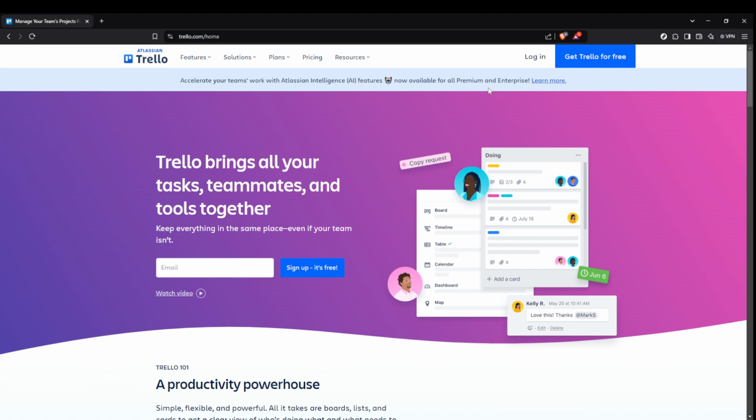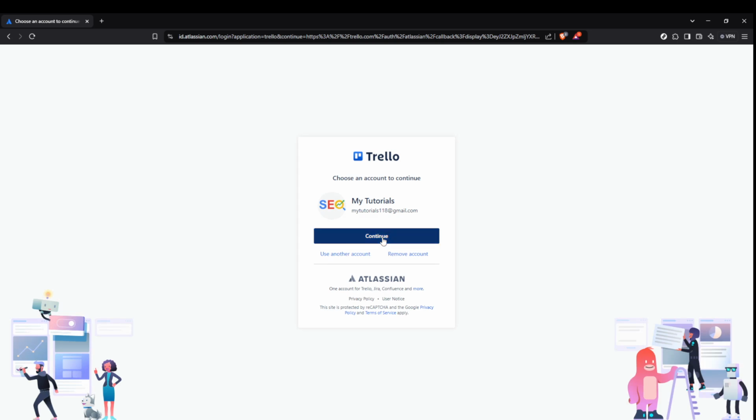First, open your internet browser and head over to Trello.com. This will bring you to Trello's homepage where you can see your boards and access your projects. Once you're there, direct your attention to the top right corner of the page. You'll notice a button labeled Log In. Give that button a click and you'll be taken to the login page.